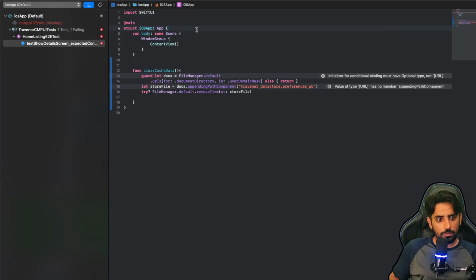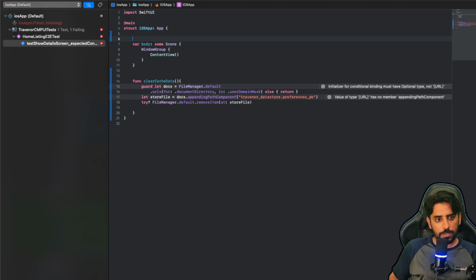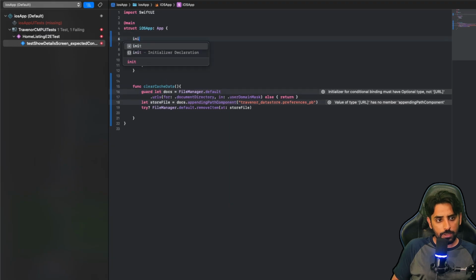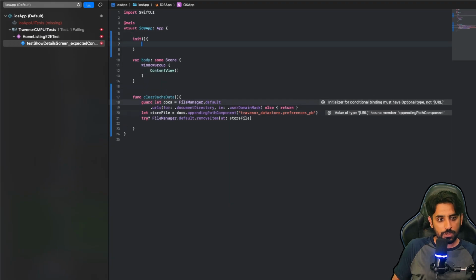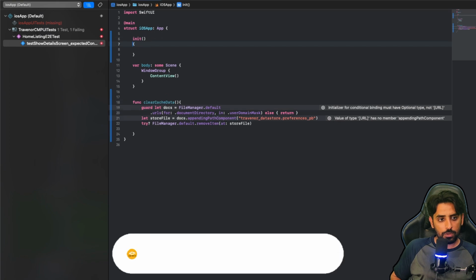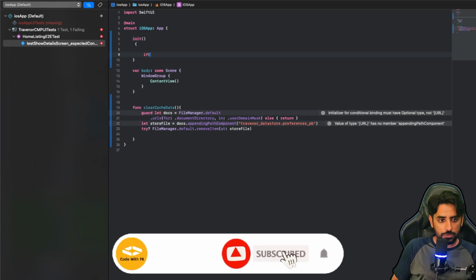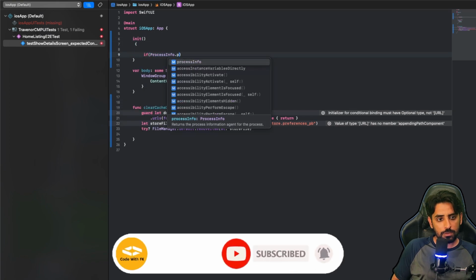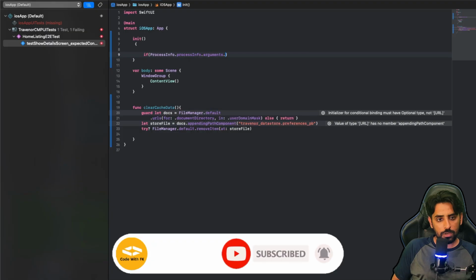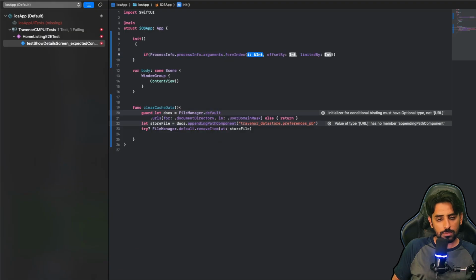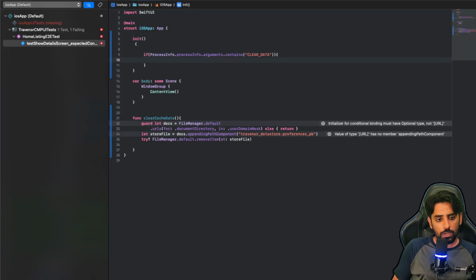One more thing we need to do is to create an init function, and now inside this init function what we'll do is use if ProcessInfo.arguments.contains, and over here you can say clearData as a parameter. What you can do is call that functionality.